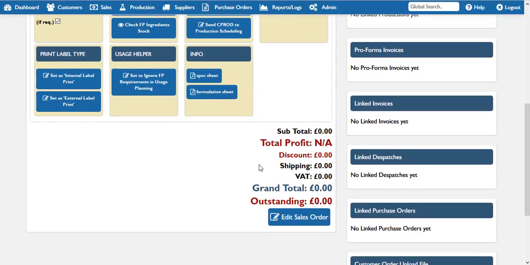Scroll down, you can see the profit margins, etc. as standard, and if we need to edit this sales order, you can click here and edit it in much the same way you can add it. 2 key points. One, if you're not sure how you add a sales order, please look at one of the other videos in the help section. The editing is exactly the same.